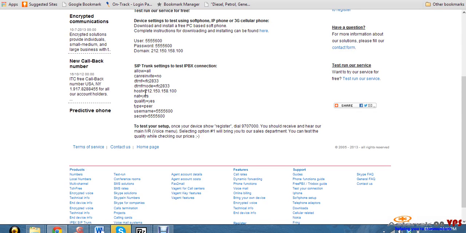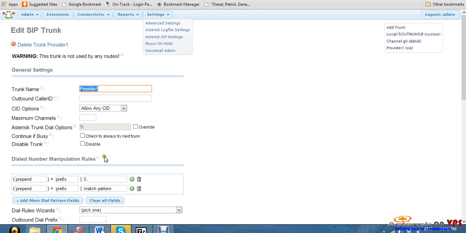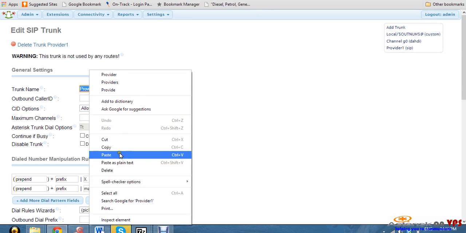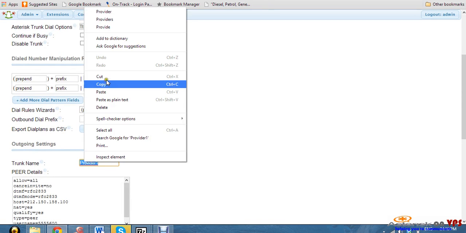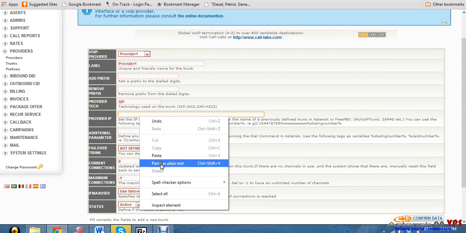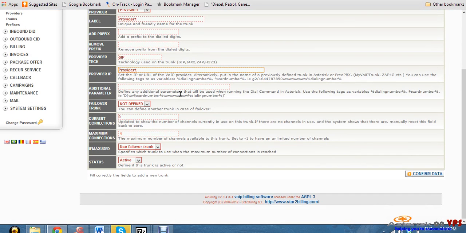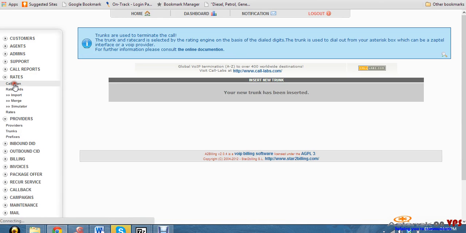But if you have specified your trunk in freepbx, then you don't put an IP address. You put this name. Specifically, it's this name. That's what you put. Right? You copy that exactly the way it is with the spelling and everything. You put it here. Right? Now, you confirm. Everything else is default and you confirm. Right? That's it.